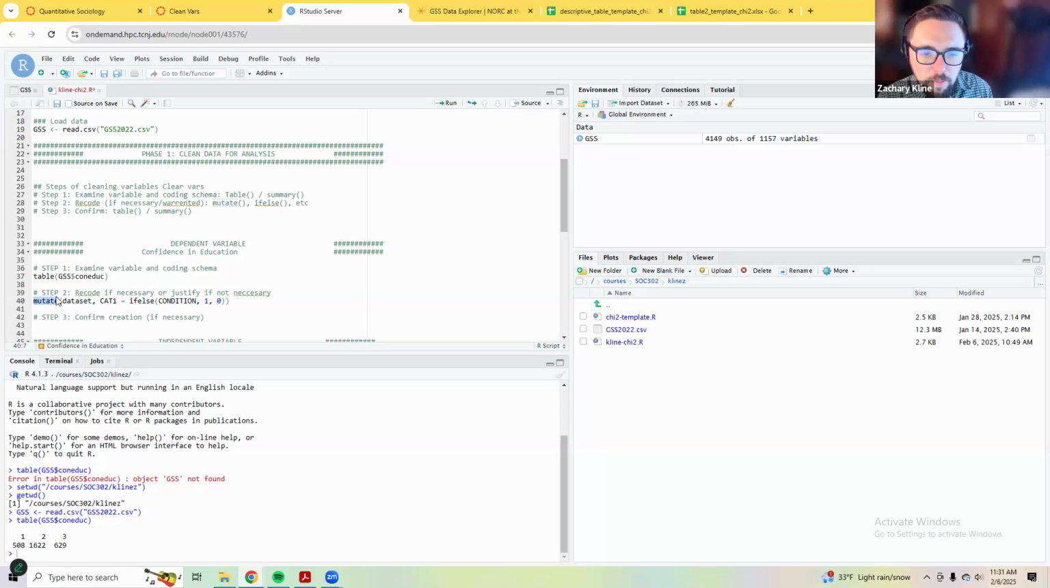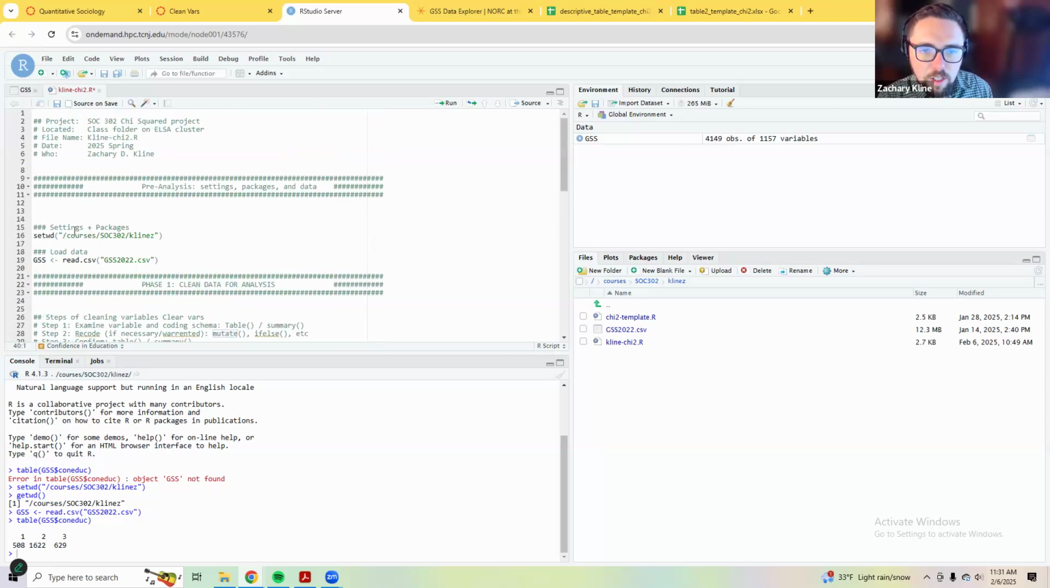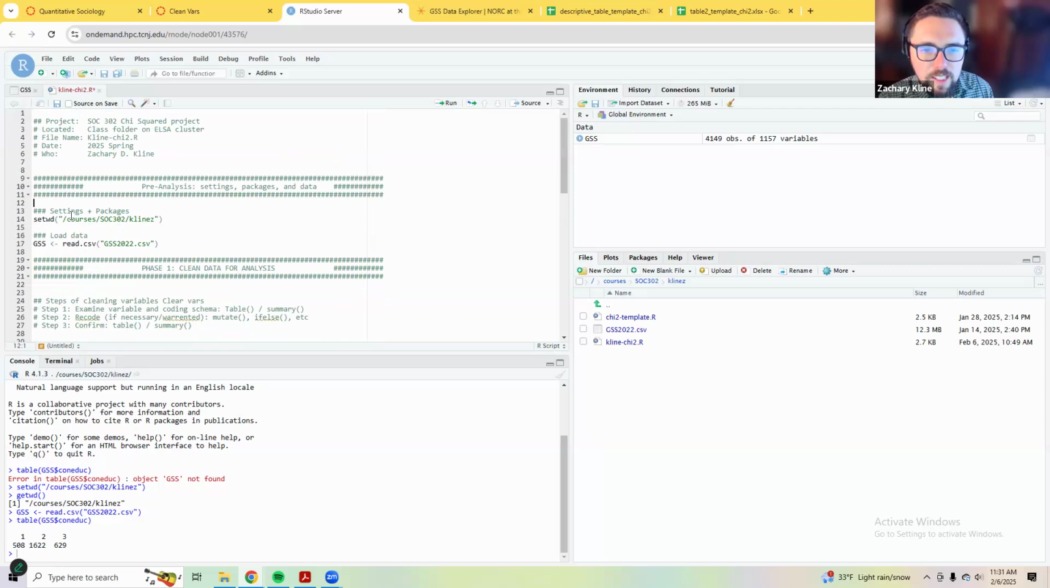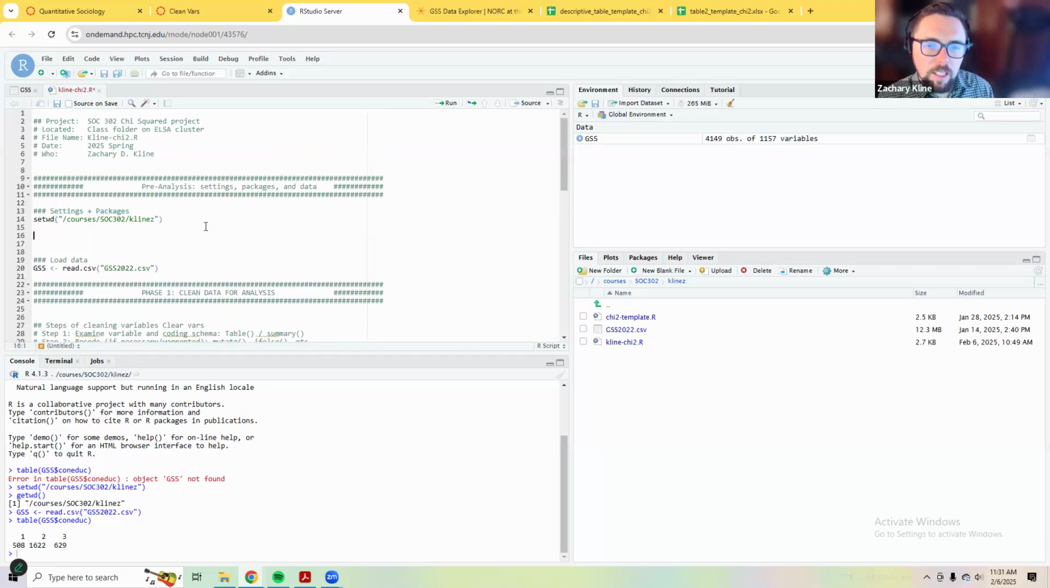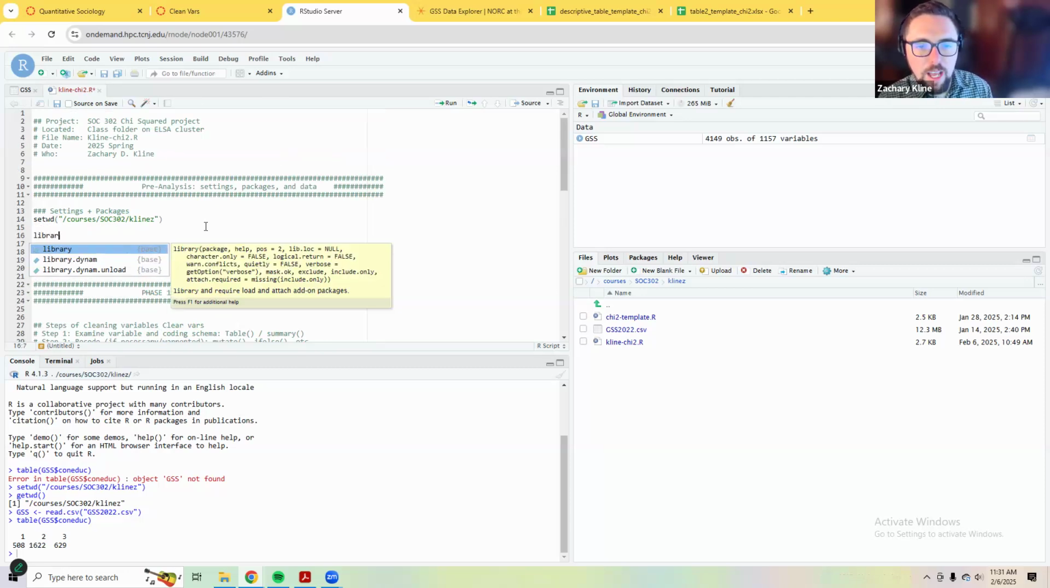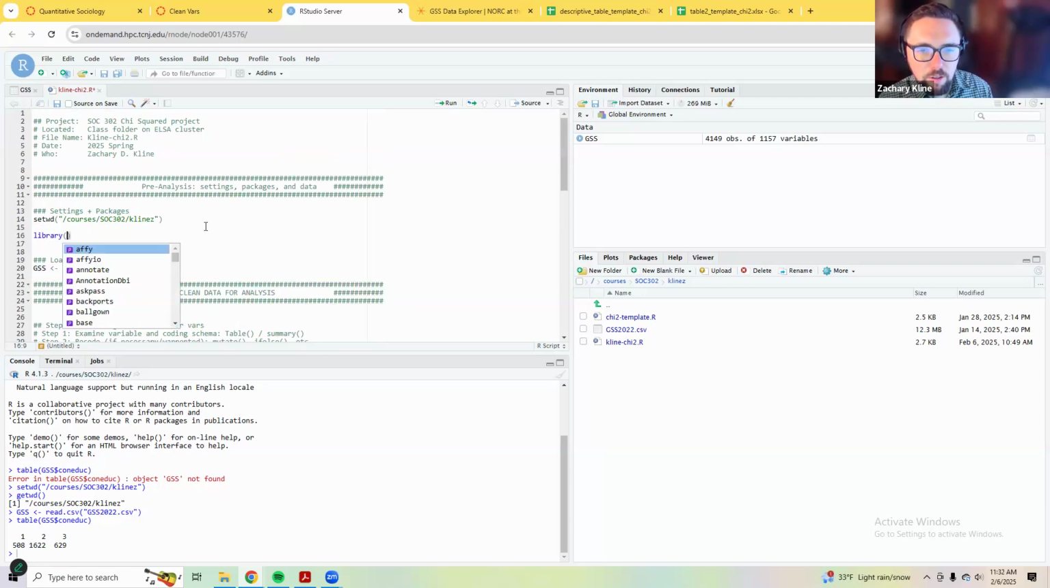So to begin here, let's make sure we have the package for our mutate command. Up here around line 15, it may be a little different depending on where your script is, where we say settings and packages, whenever we go back and add packages, we're always going to want to add them in the same spot. We're going to use the library command, which loads packages, to load the package dplyr.